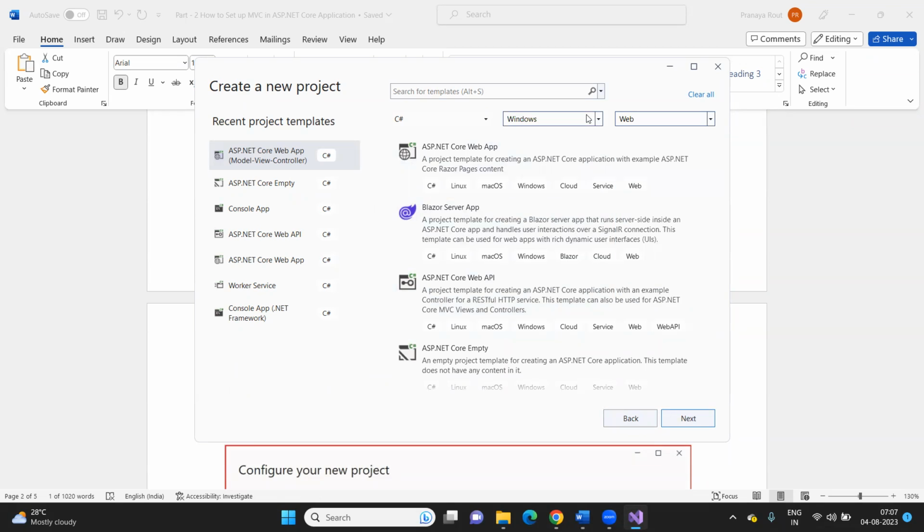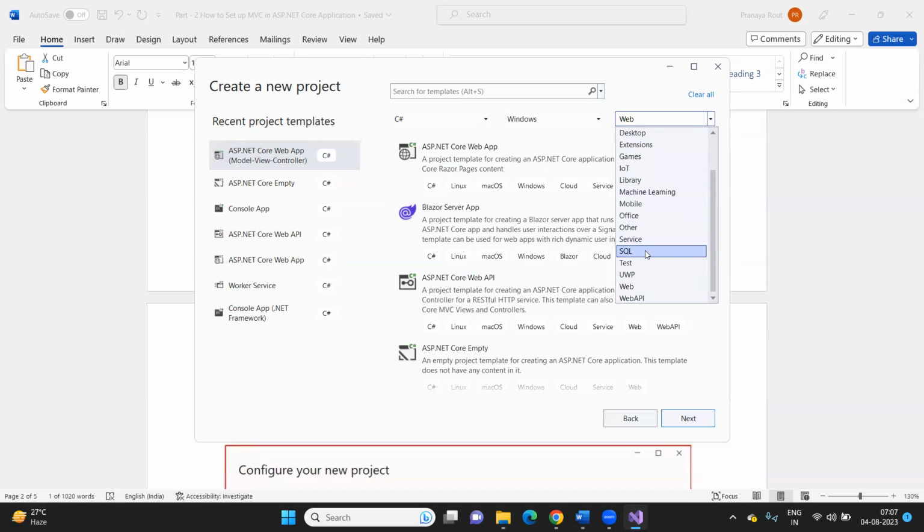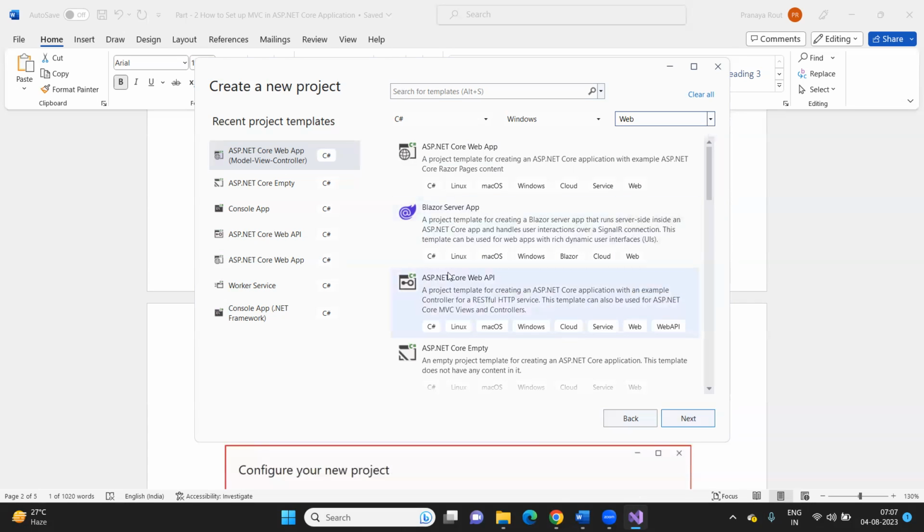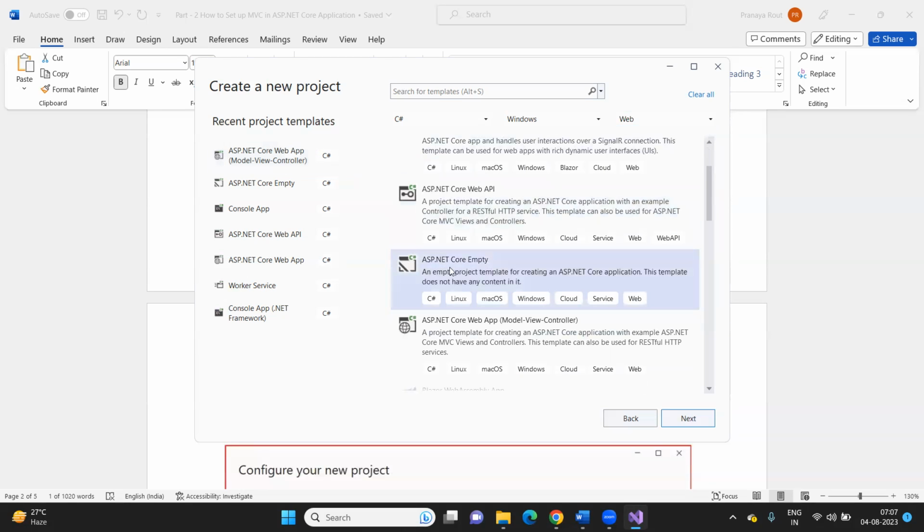If you are having another operating system, you can also select Mac, you can select Linux, or if you are developing any Android, Azure, iOS application, all these things. And if you don't want anything platform specific, you can also select all platforms. Then what kind of application? I want to develop a web application. No, I'm going to develop a web application. So select web. Once you select this, you will see these are the templates. And there is an ASP.NET Core empty project template.